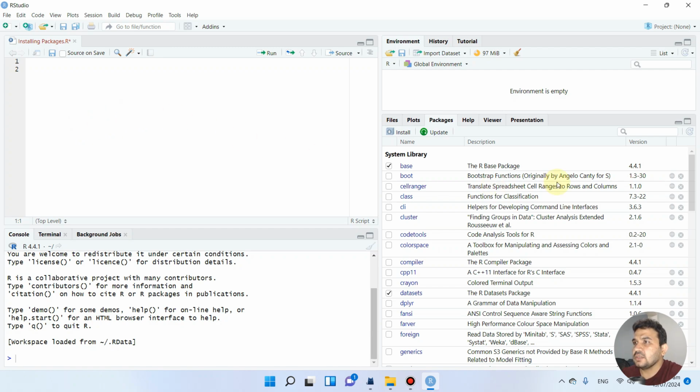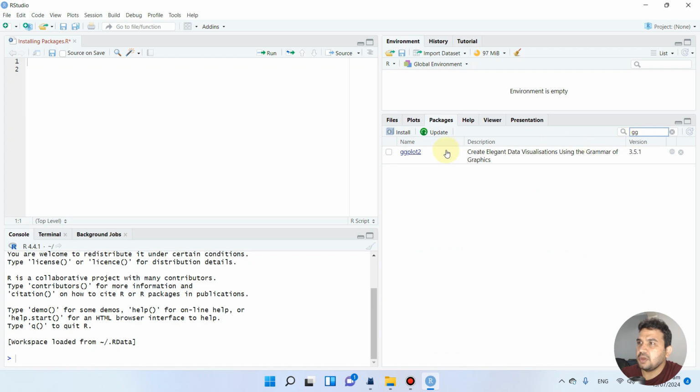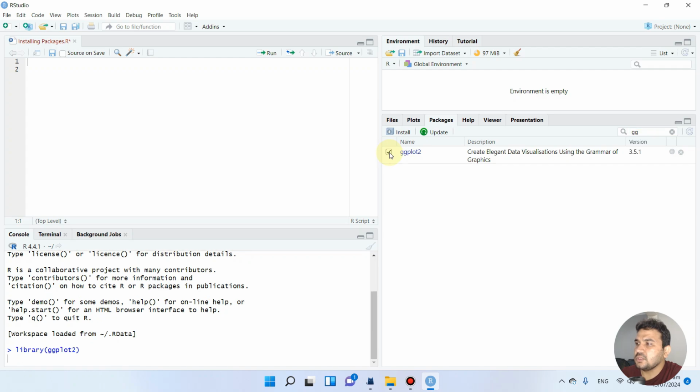As in the previous videos, we have installed ggplot. So here you can see, here is ggplot. We will click on this one. You can see it has run a code which is library(ggplot2). Let's see what are those datasets which are available in this ggplot2 package.